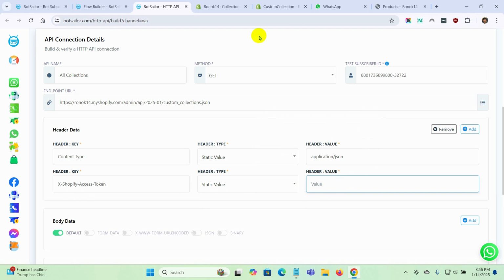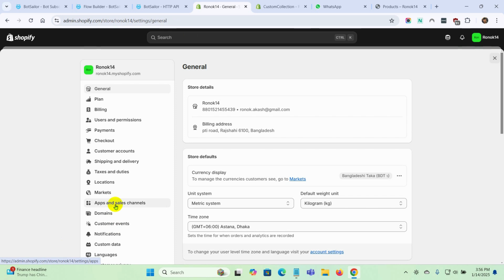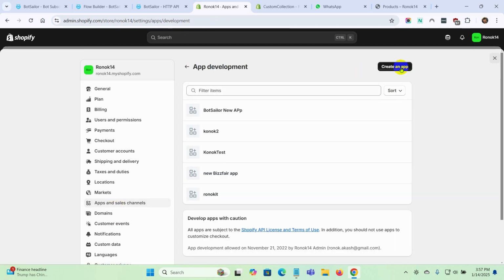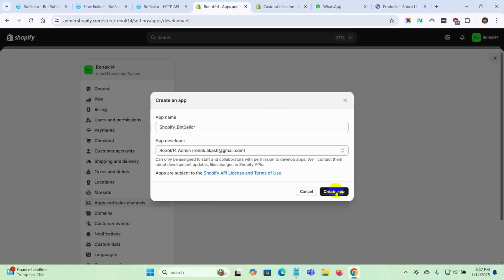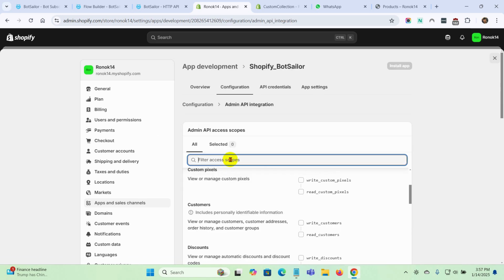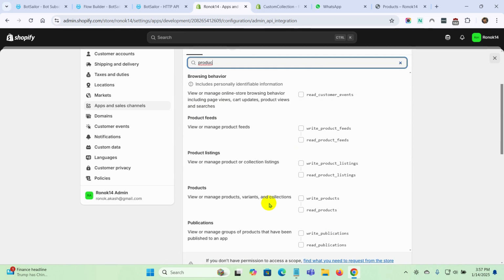To get the access token, go to Shopify and navigate to Settings. Select App and Sales Channel. Then click on Develop Apps. Click on the Create button and assign a name to the app. Click Create App again and the app will be created. Next, click on Configure Admin API Scopes and grant read and write permission for both product listings and products.